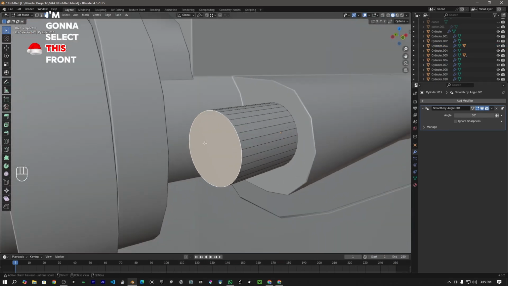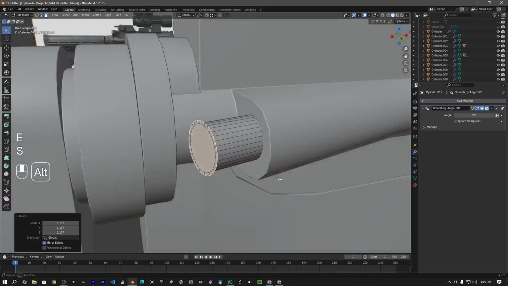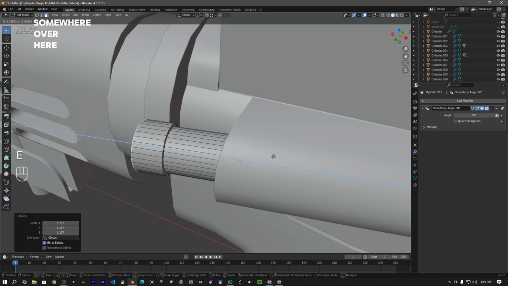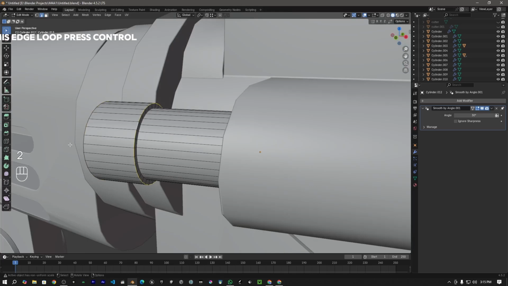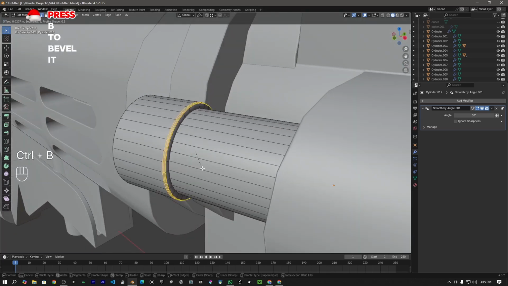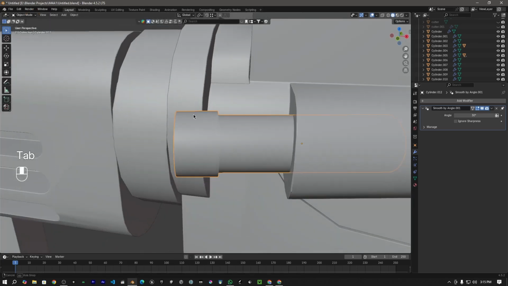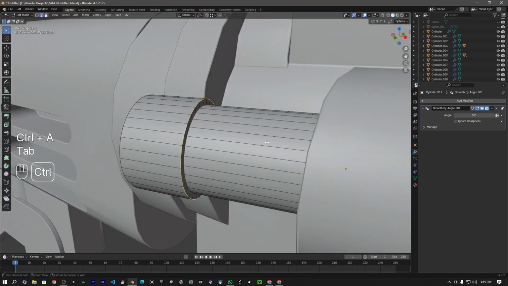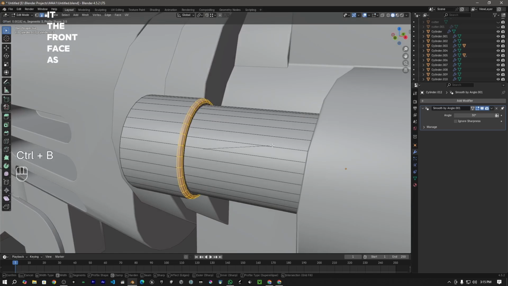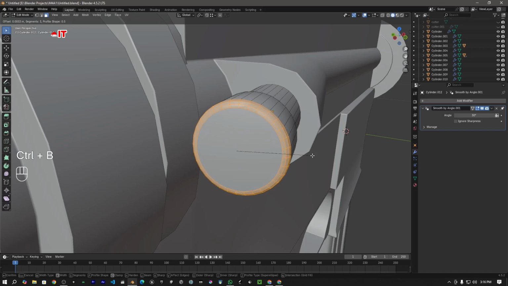I'm gonna select this front face, press E to extrude it, S to scale it up, and then extrude it again somewhere over here. Then I'm gonna select this edge loop, press Ctrl plus B to bevel it. And here, if you guys are also having this issue, just come back to object mode, press Ctrl plus A and apply the rotation and scale.